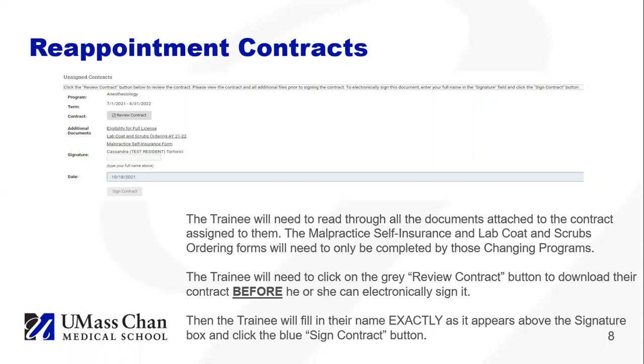They can look at it. Encourage them to look at it. If they have any questions, if they see something that doesn't look right, obviously reach out right away and I can get that fixed. And then once they do review it and look it over, they have to type their name in this box here exactly as it appears right here. So if I was typing it, it would be Cassandra, open parenthesis, test resident, close parenthesis. You have to type it exactly how it says there, and that's their signature. And then they sign their contract, and that's all set.